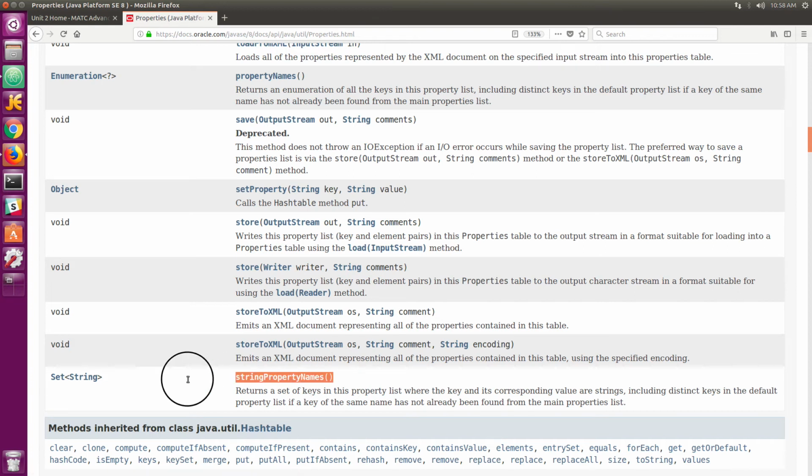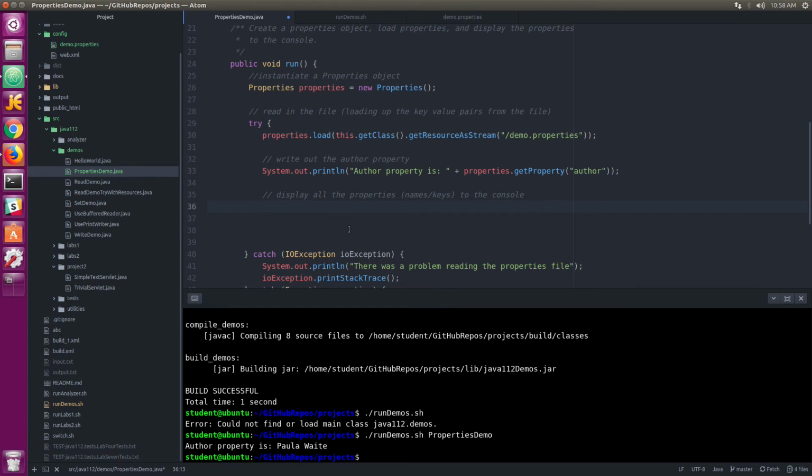So stringPropertyNames is going to be the method that we call, and what's that going to return to us? A set of strings. So let's go ahead and make that call and then loop through that set, displaying each of those properties. So here we'll create a set, and again that set is going to hold object references that point to strings. We'll call this propertyNames.